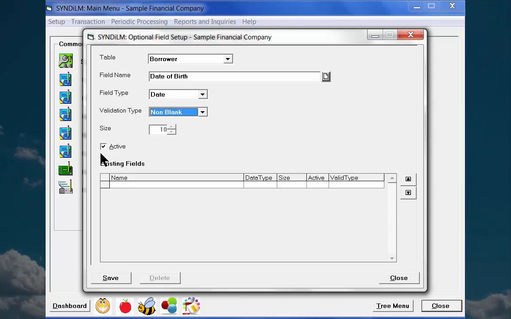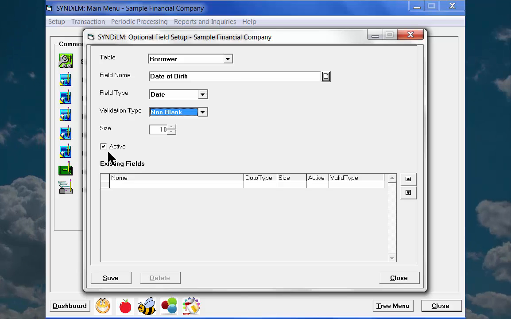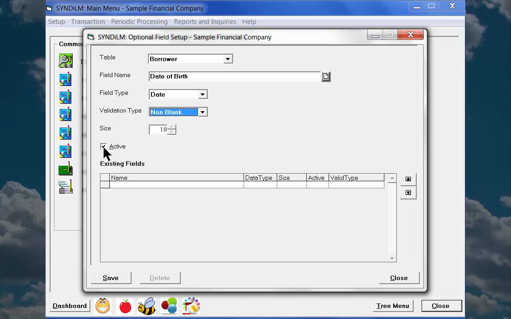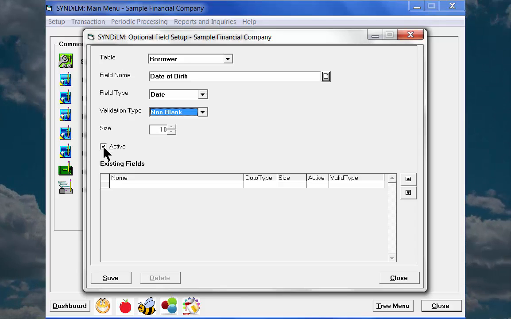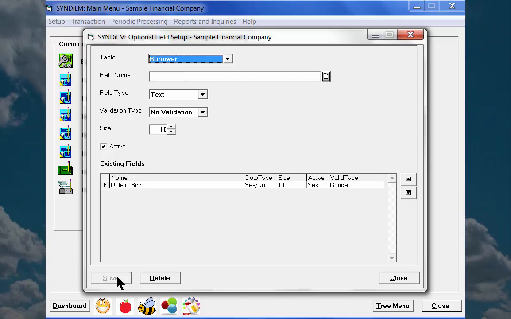This optional field will be active. When you stop using an optional field, then you can render it inactive, and then it doesn't prompt you for that. So let us say that we want to set up this field. Okay.